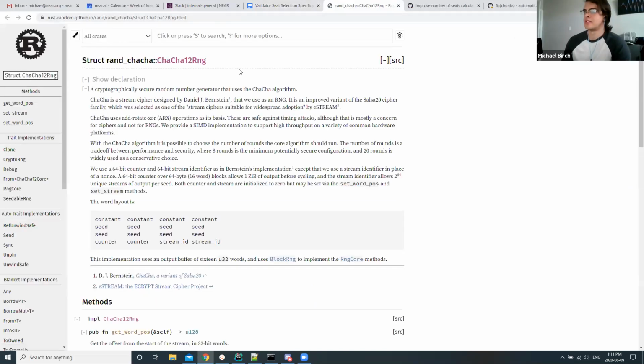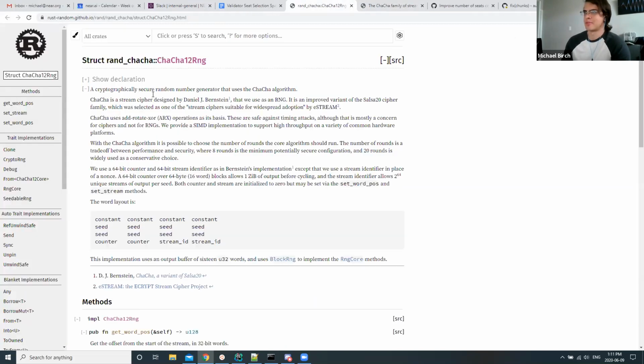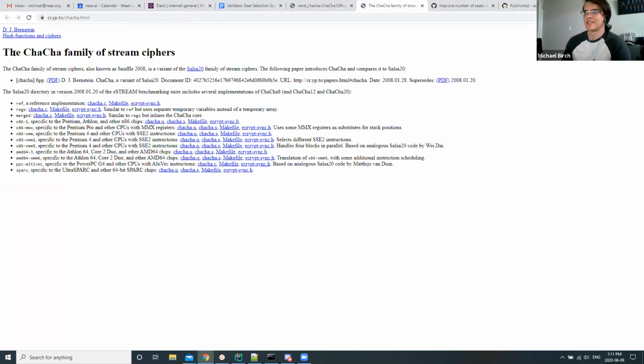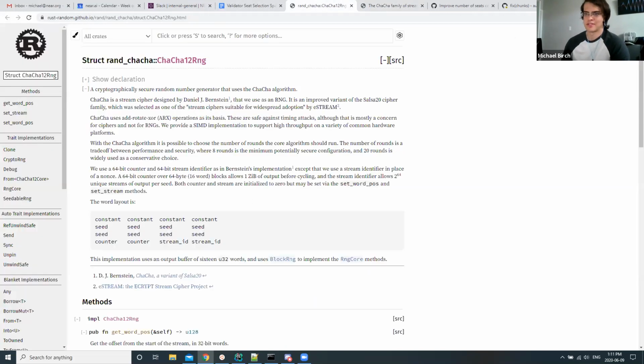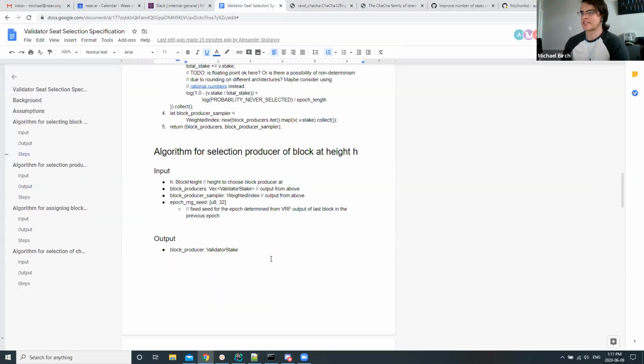Yeah, so the ChaCha random number generator here is based on this paper. As far as I know, there is more than one implementation. Obviously there's the Rust implementation, but I think there are a few different ones. We can look into that more though. But yeah, that's definitely a good point, that we want it to be reproducible in other languages and to be well defined. And that's also true of this data structure, this weighted index data structure.